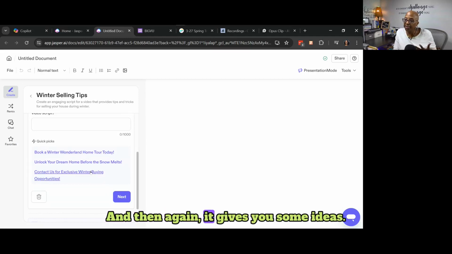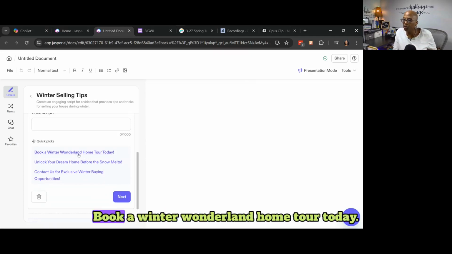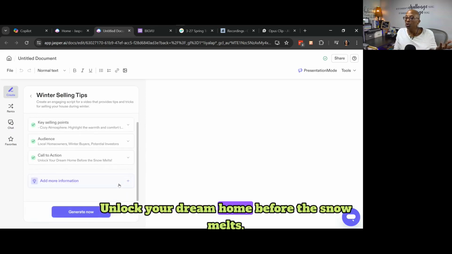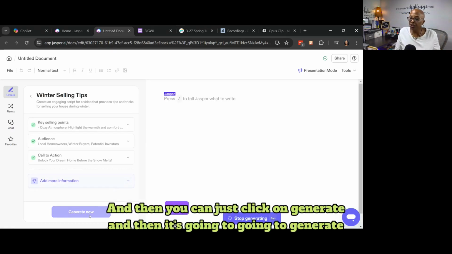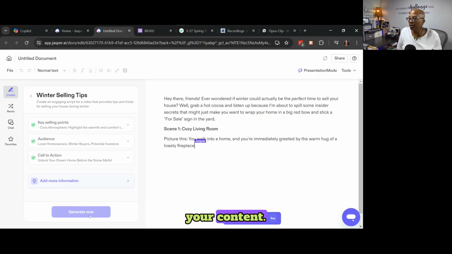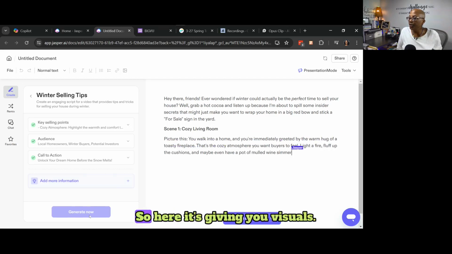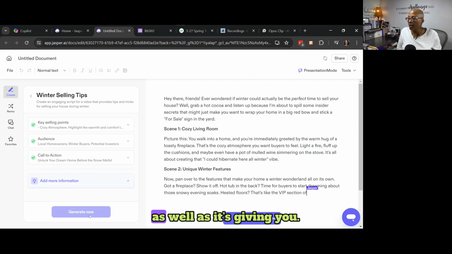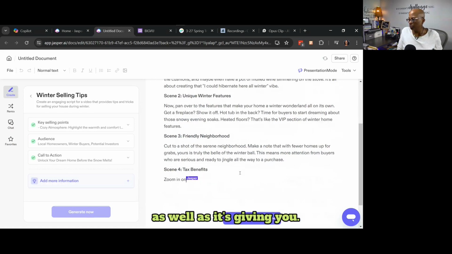And then again, it gives you some ideas. Book a winter wonderland home tour today. Unlock your dream home before the snow melts. And then you can just click on generate, and then it's going to generate your content over to the right. So here it's giving you visuals as well as some more visuals.